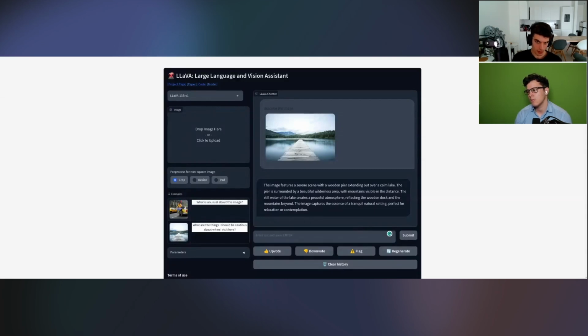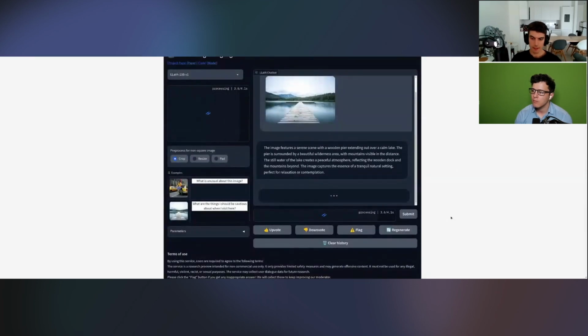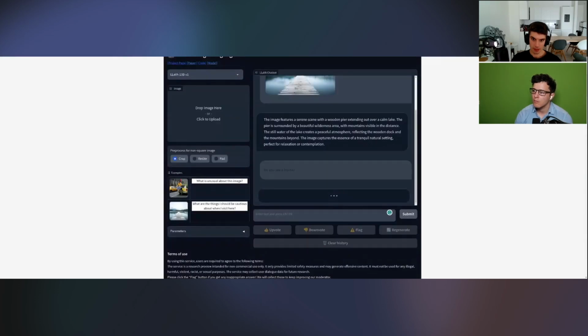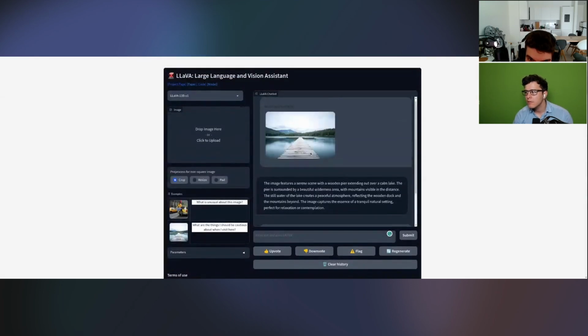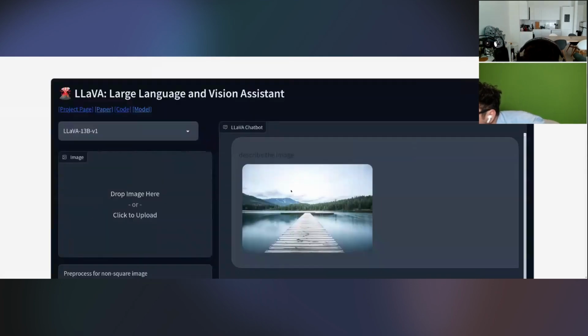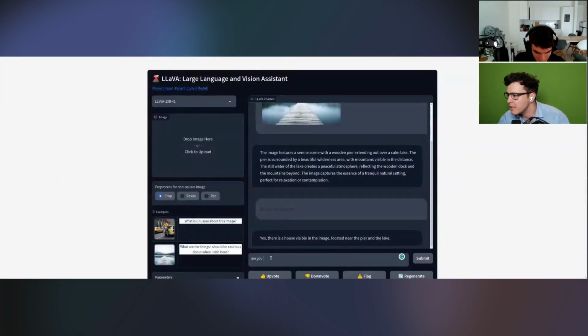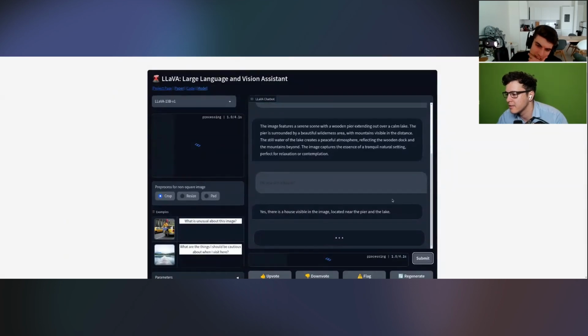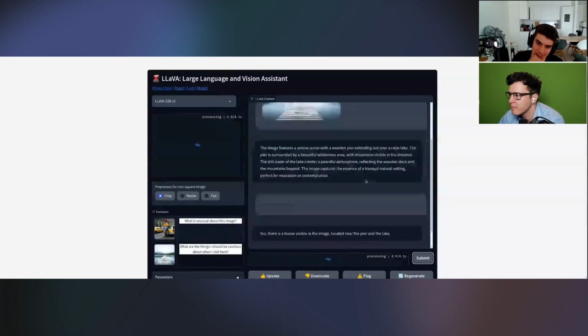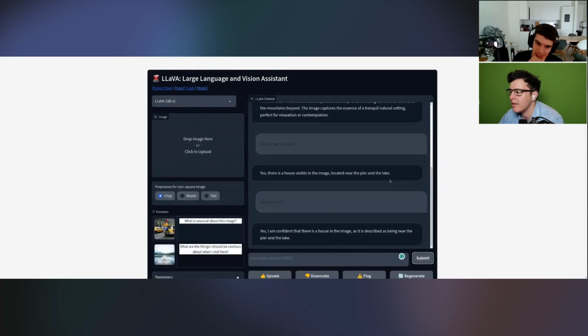Here I can ask, do you see a house? Wait, is there a house there? I'm going to zoom in. Wait, let me see. There's no house. No, it's like a thing to swim. Where is it saying there's a house? Located near the lake. Yeah, located near the pier at the lake.